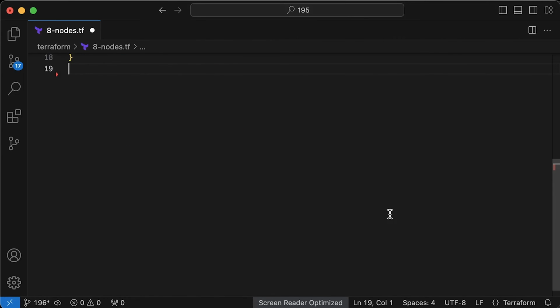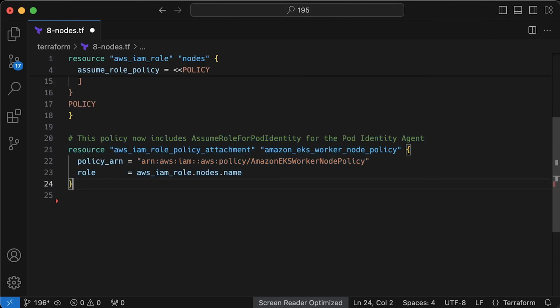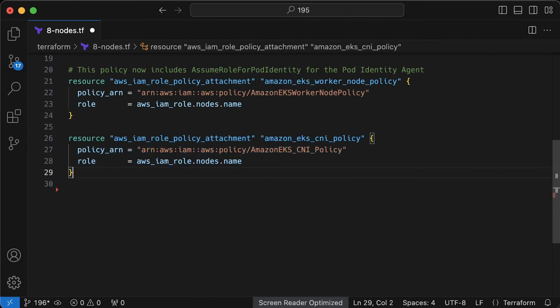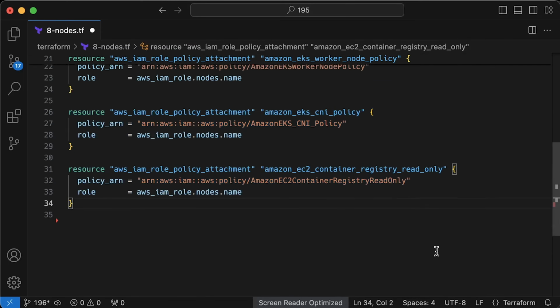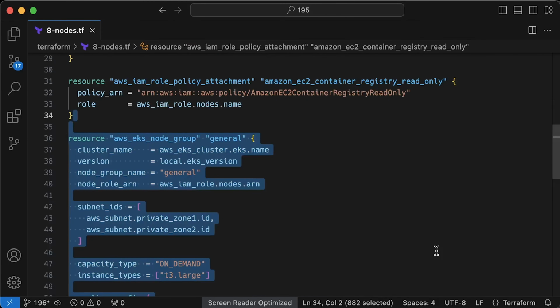Now, we need to attach multiple IAM policies to the nodes. The first one is Amazon EKS Worker Node Policy. The second one, Amazon EKS CNI Policy, to manage secondary IPs for the pods. And finally, you would attach the Amazon EC2 Container Registry Read-Only Policy to pull your private Docker images from the ECR Container Registry. And the final object is the node group itself.